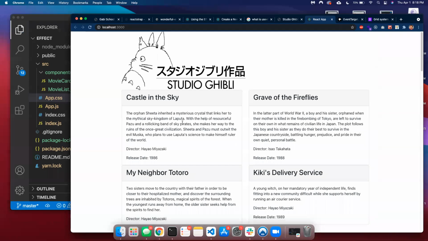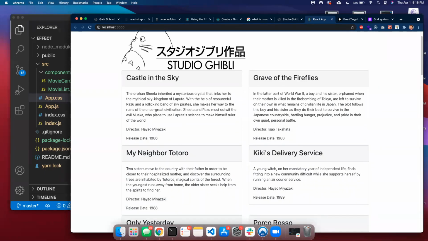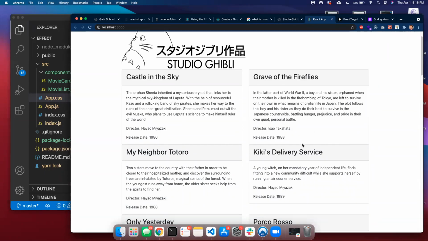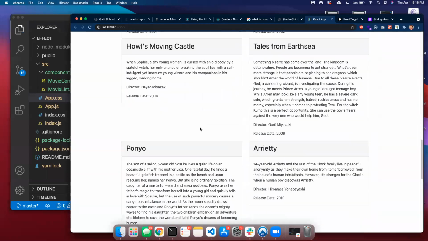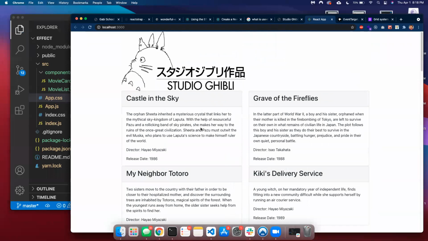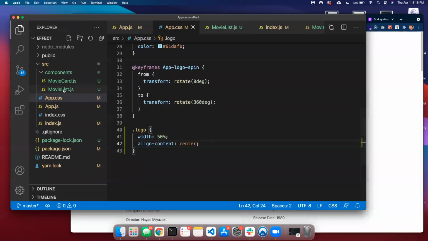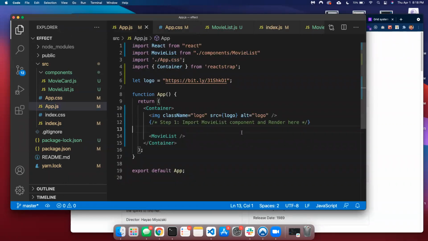I mean, you could make it much better. The cards are all attached. You could make that better too. You could give it a color, some things like that. But I think you guys understand the main thing of how to use Reactstrap and Bootstrap together to make things better. So, any questions so far?